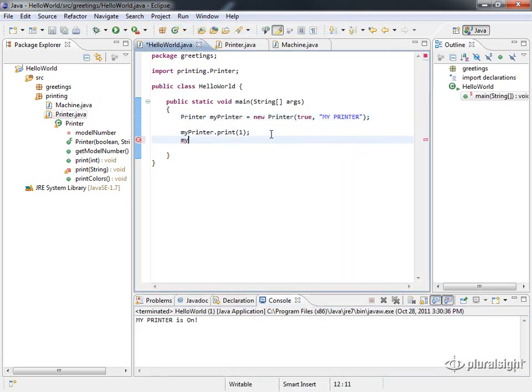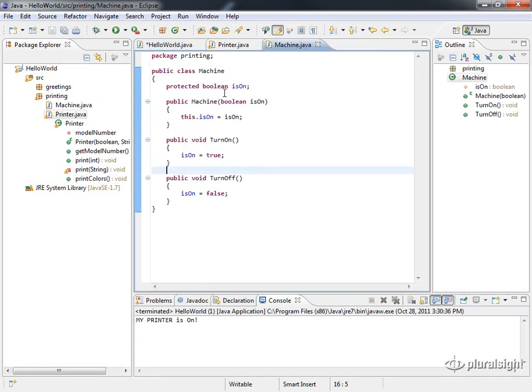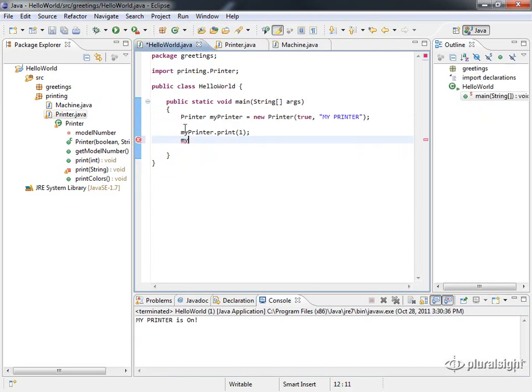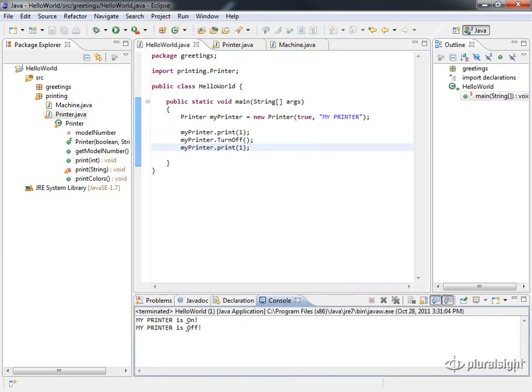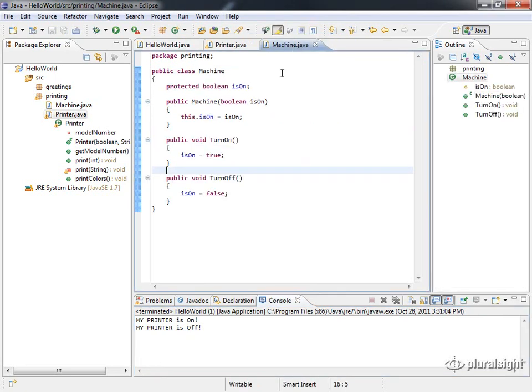And now what we can do here is, because we've used inheritance, because we have inherited from machine, we can call this turn on or turn off method. So we should be able to do myPrinter.turnOff, and because it inherited from machine, it has this method, and turnOff should turn the printer off. So now if we print one copy after turning it off, we can see that it was on and then it turned off.